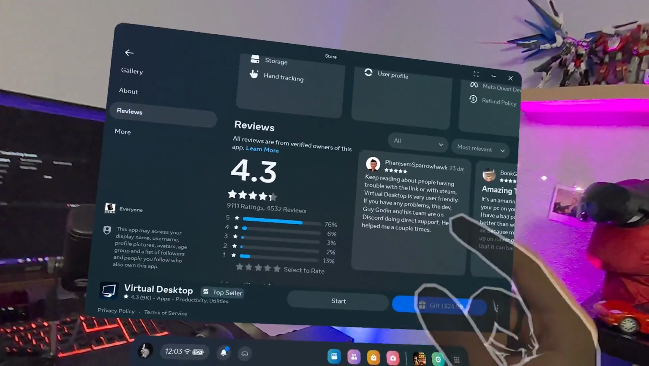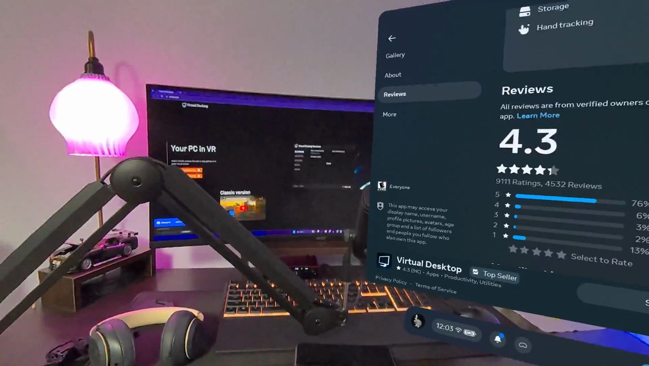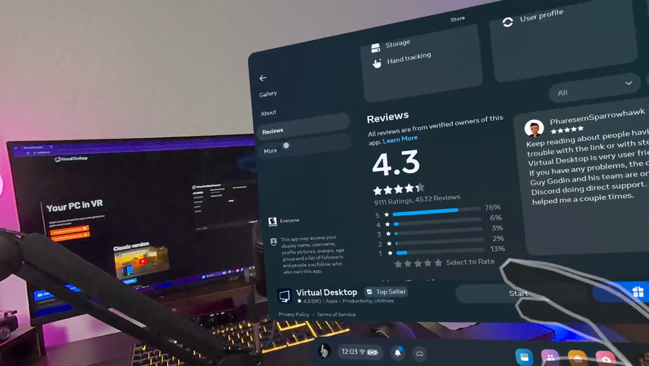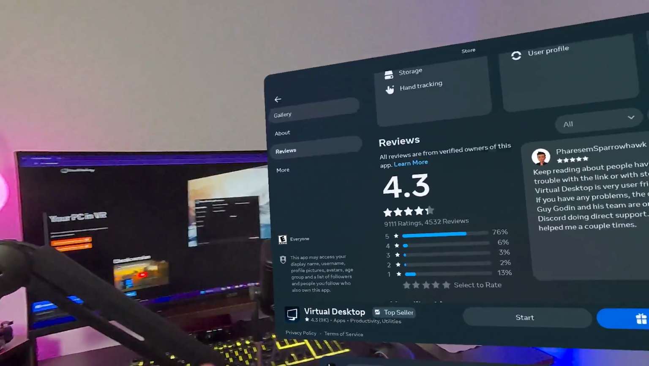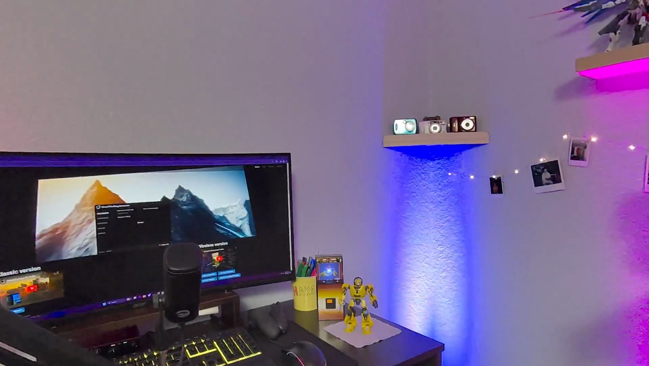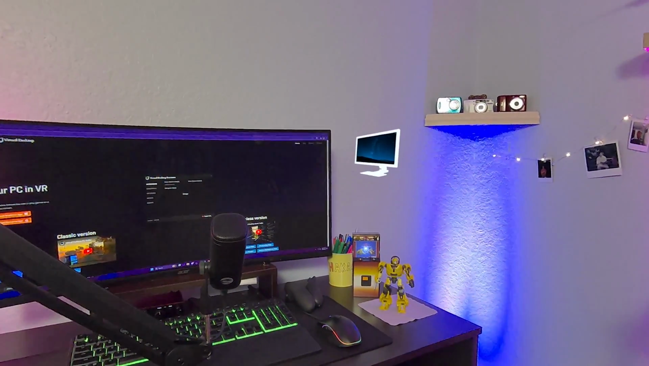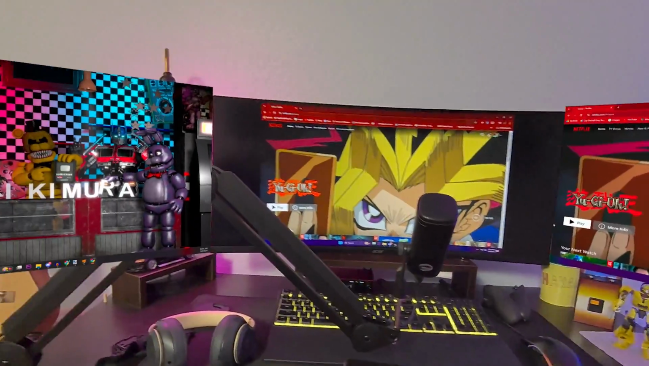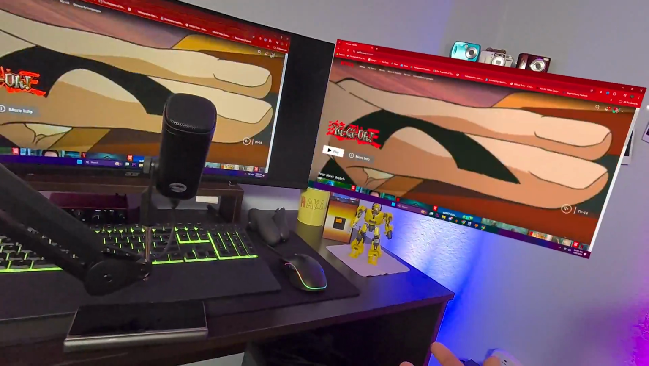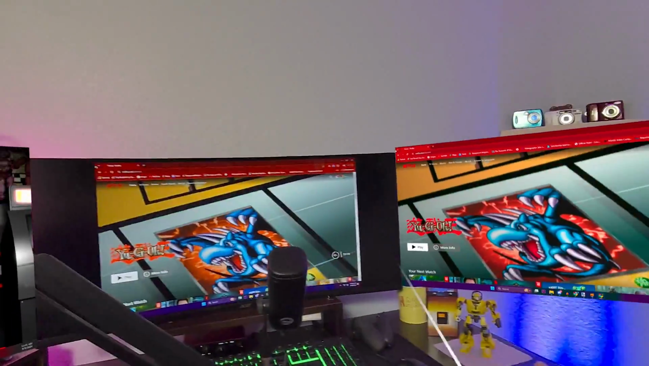Then what you're going to do is connect to the same Wi-Fi that your computer is connected to. And from there, they're going to talk to each other. And then you're going to be able to do this. You open up Virtual Desktop and they speak. There we go. Once you finish all the instructions, you'll have the freedom of opening Virtual Desktop and doing stuff like this. Opening multiple monitors.